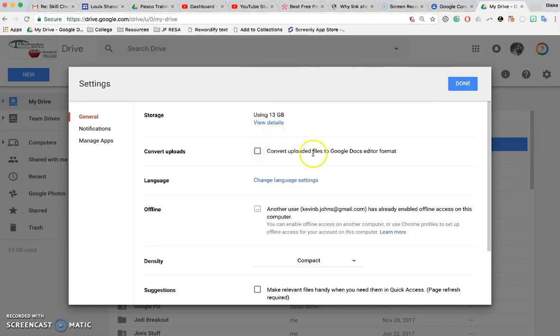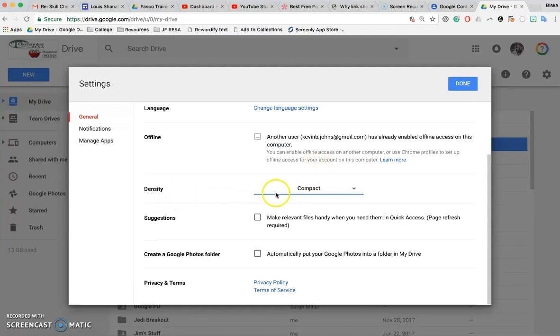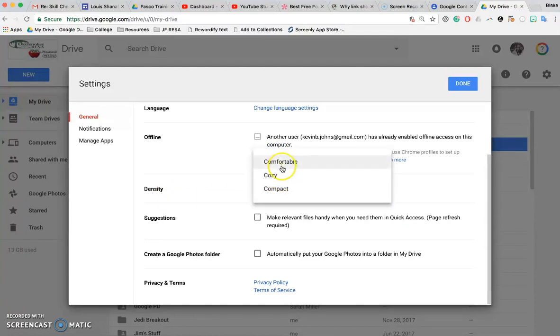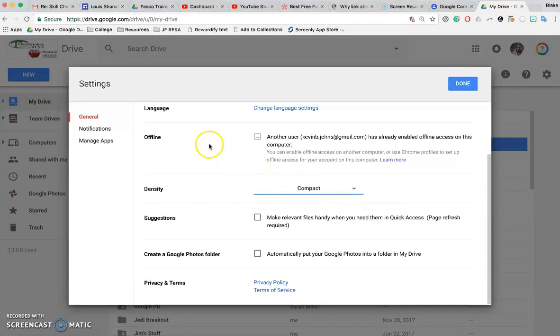Alright, so in your general settings, you can actually convert uploaded files to Google Docs automatically. I wouldn't suggest that, just for an issue with like a Word document becoming a Google document if there is some kind of issue there. Alright, so I'll scroll down. We can talk about density here, and there's 3 tabs that you can do: comfortable, cozy, or compact. It's just how much spacing is available, and I like compact. The suggestions: make relevant files handy when you need them in the quick access, so that's going to give you like a view of them at the very top. I don't really like to use that, so I don't use it.